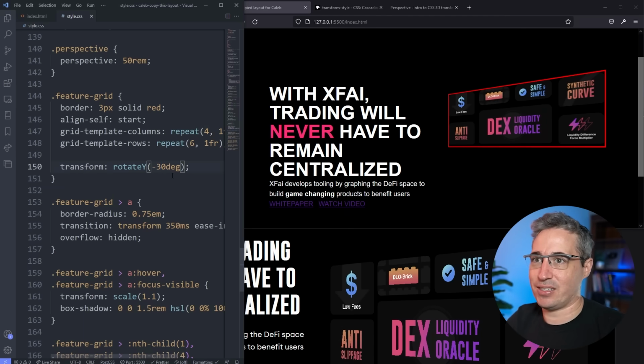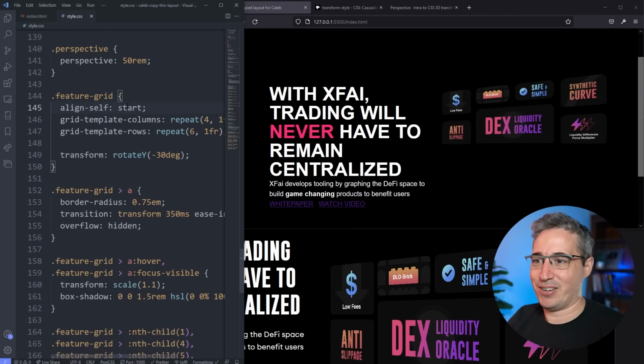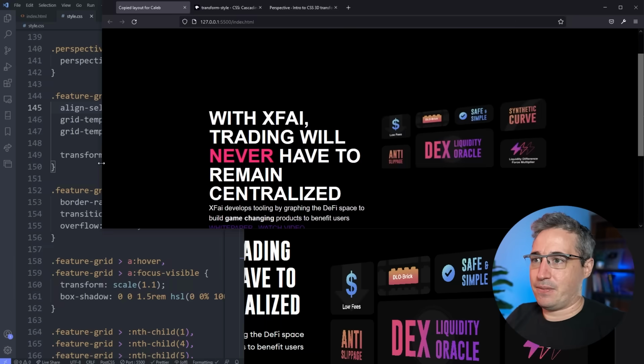And then this number, obviously, you can play with too. And that's one thing I always have trouble with: should I play with the perspective or should I be playing with the transform? But it looks like we got there a little bit. Okay, cool.